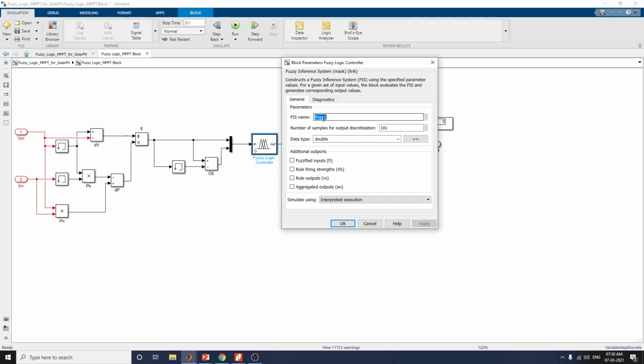It evaluates the fuzzy inference system using the specified parameter values for the given set of input values. The block evaluates the fuzzy inference system and generates the corresponding output values. Here I am giving the samples of output discretization as 101. Here itself you can give additional output ports also. For your requirement you can choose this one.